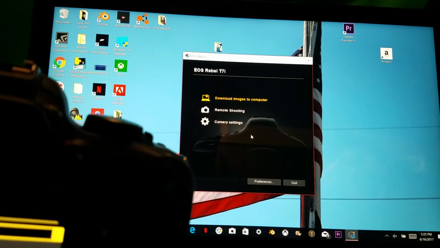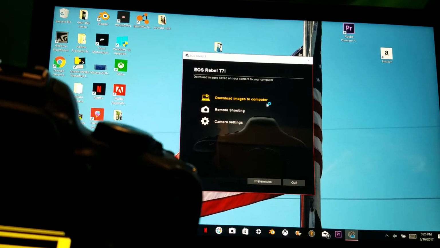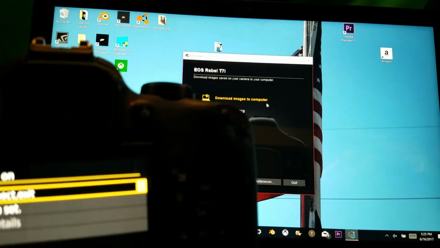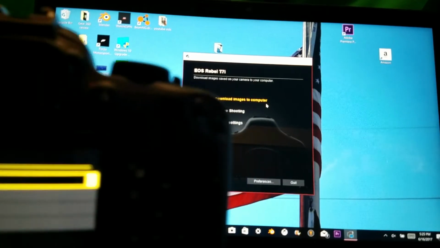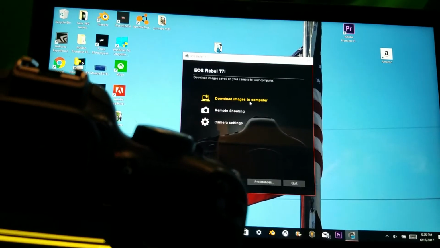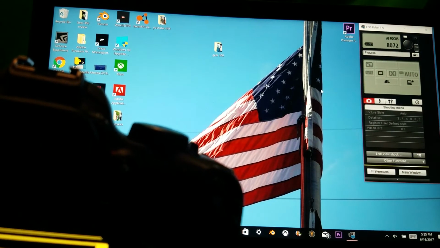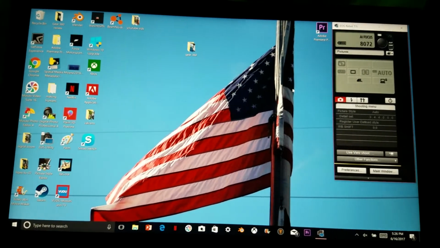Once you've gone through all that and you finally get connected, which I've done this 30 times and every time it is almost as equally frustrating as the last, but once you get up and running, it's pretty cool. So let's take a look here at remote shooting. This is a cool thing here. Now, this will pop up.